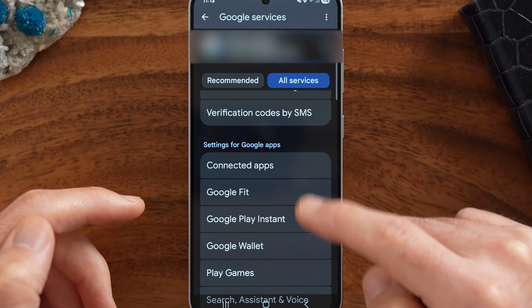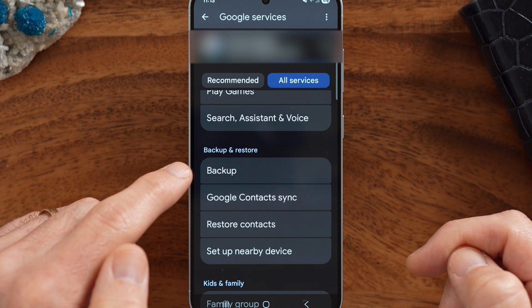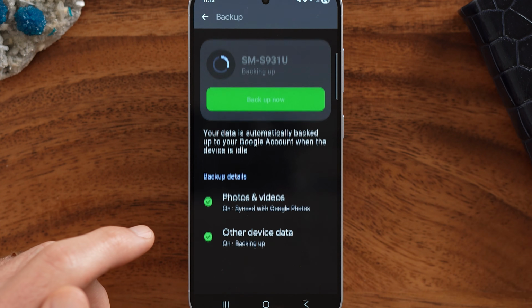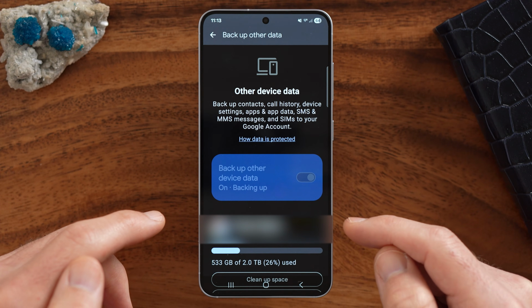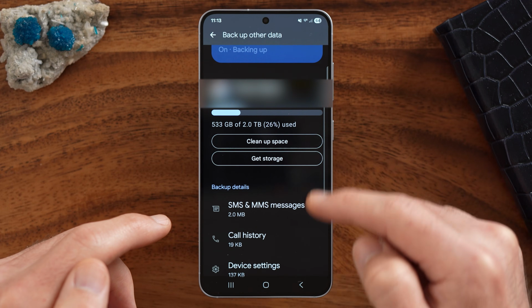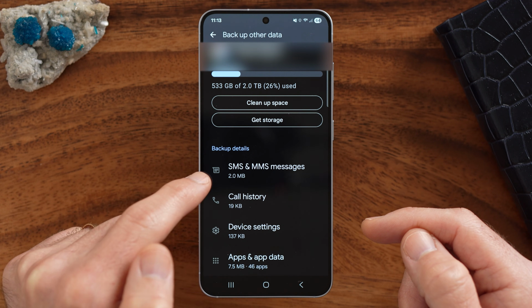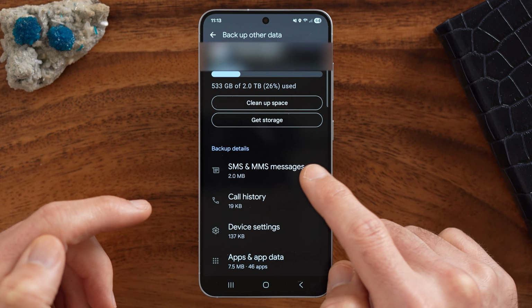You'll be able to see as we scroll down, it's backup and restore. Let's tap on backup here. And the first thing we need to do at the bottom is tap on where it says other device data. And once we're in there, you'll be able to see as you scroll down, make sure SMS and MMS messages is toggled on. And this is turned on. You can see backup details 2 megabytes.